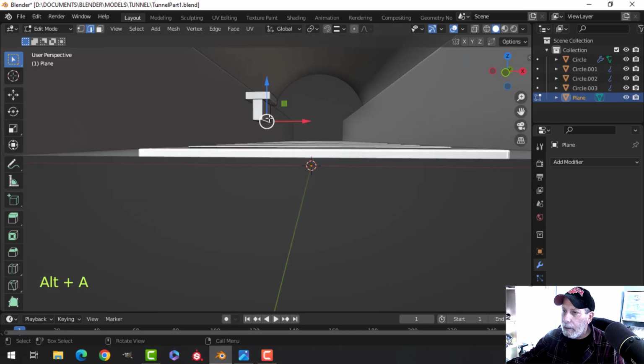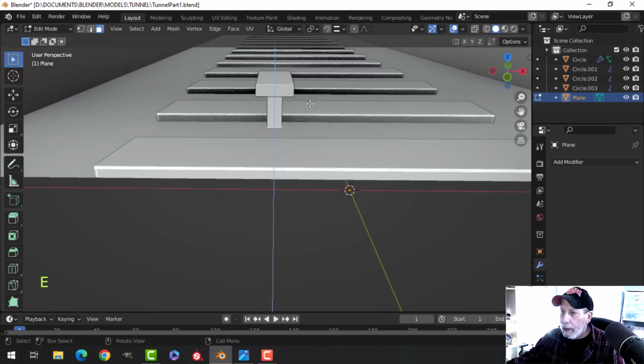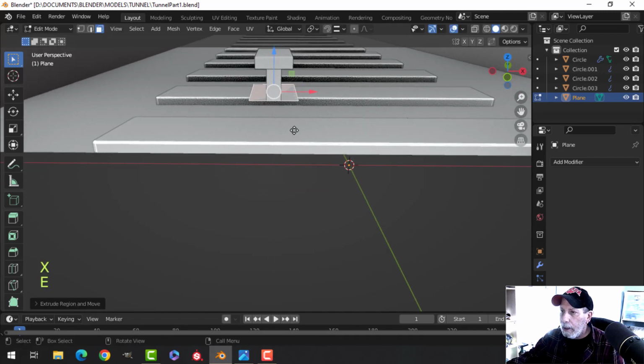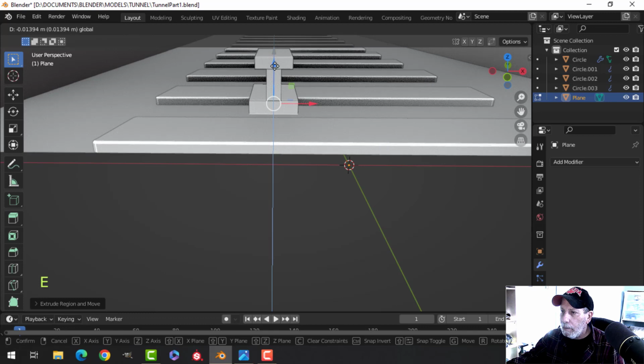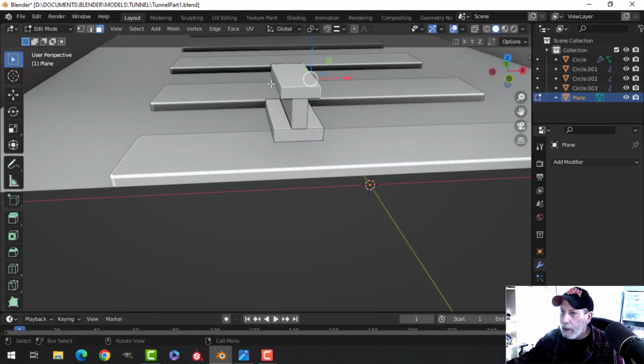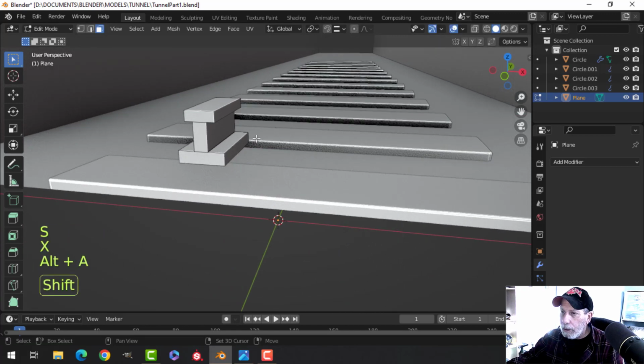Okay, I'm going to grab down here, this face here. E and SX, I'll come out like that. E and I'll come down. I'm going to get rid of that bottom face. And now let's have a look at this. Let's make this a little narrower. Scale in the X. We'll do it sort of like that.